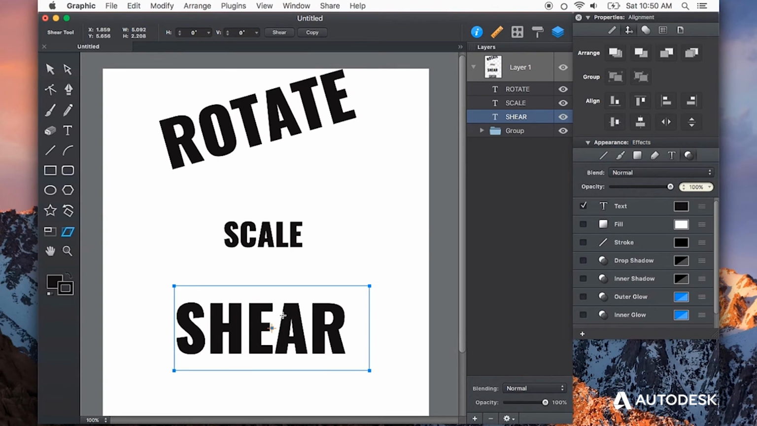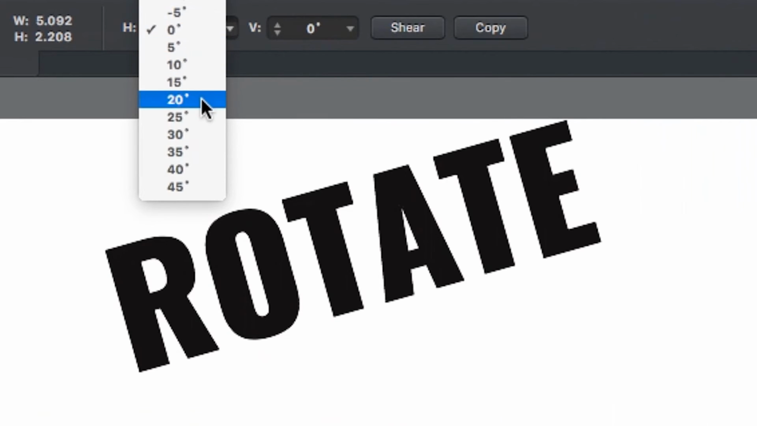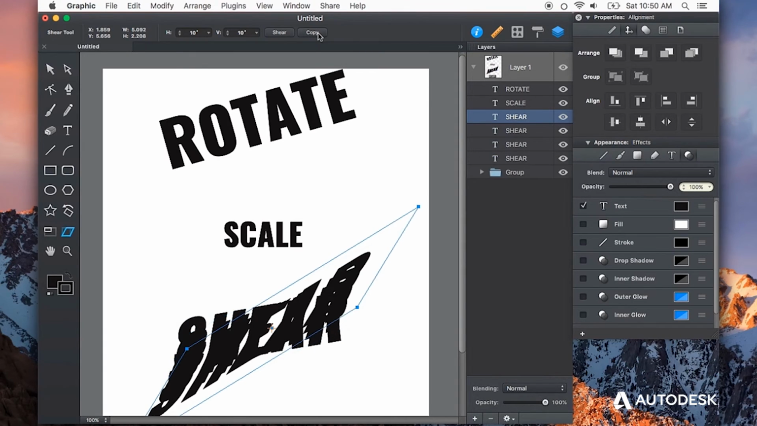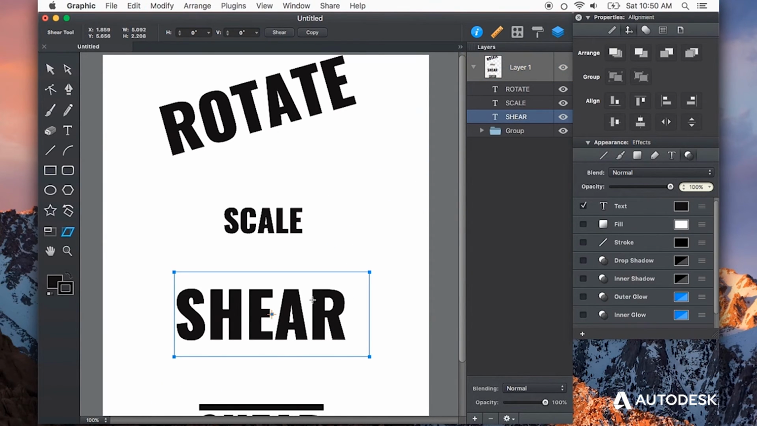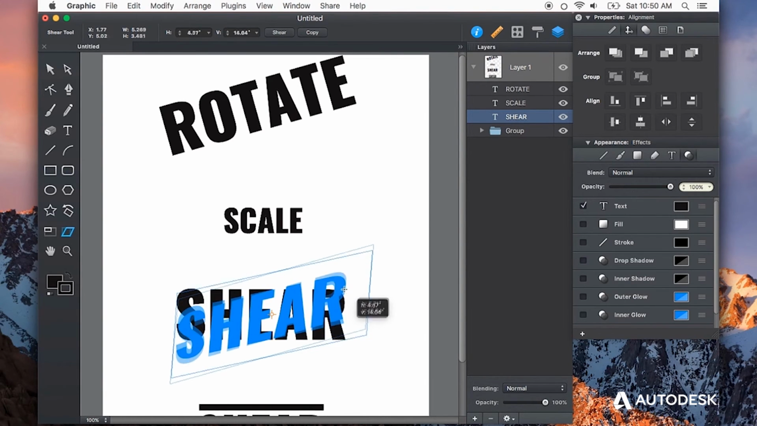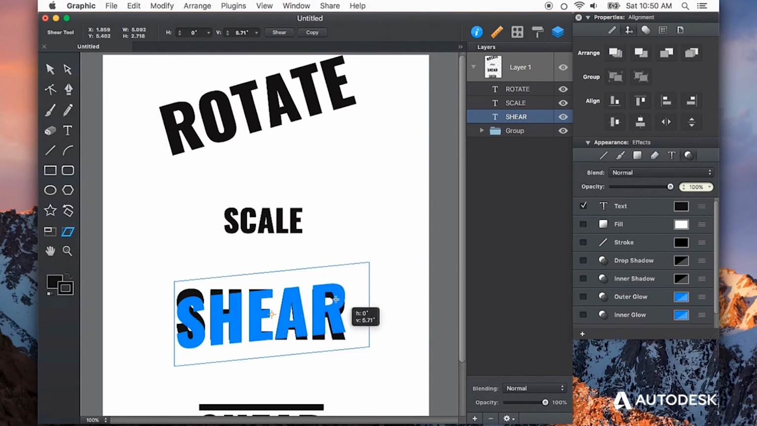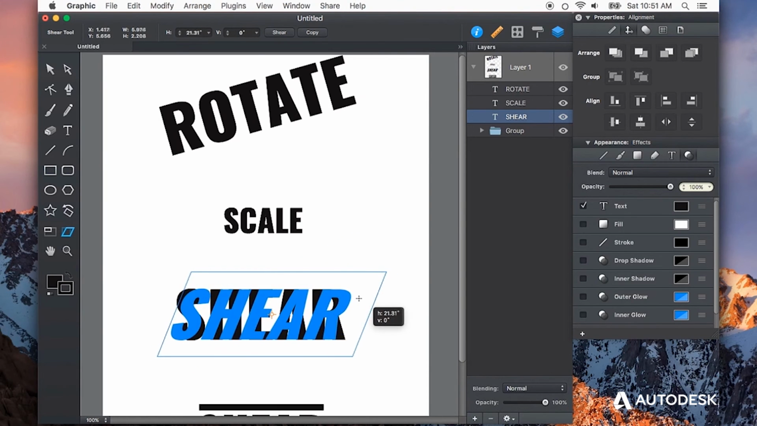The shear tool can shear or skew your objects, text, or anything that you have selected. Again, we get the granular controls in our top menu up here. And we can also copy that transformation, just like the smart duplicate feature. We can also do it by dragging. With the shear tool selected, now we can drag on our object, and we can hold shift to constrain the shearing to either horizontal axis or vertical axis to give us a little bit more control.